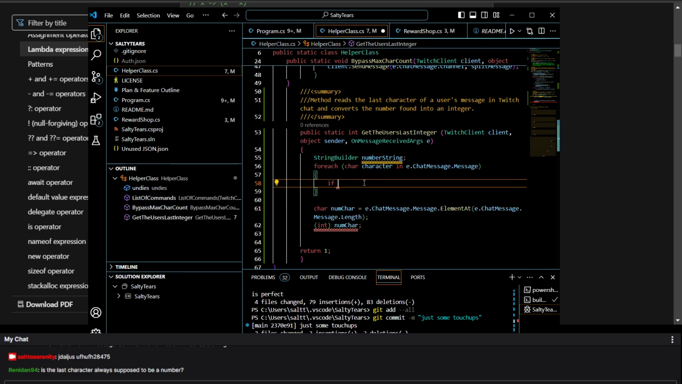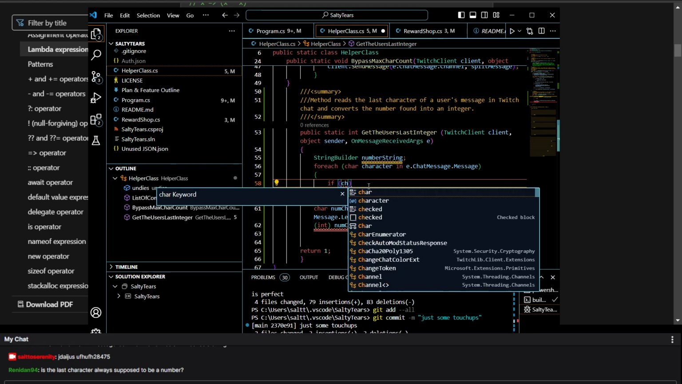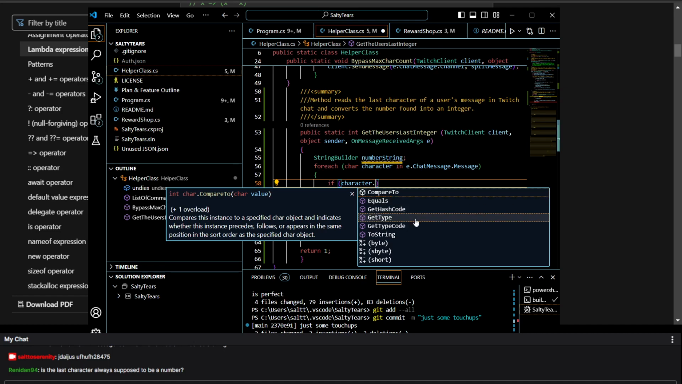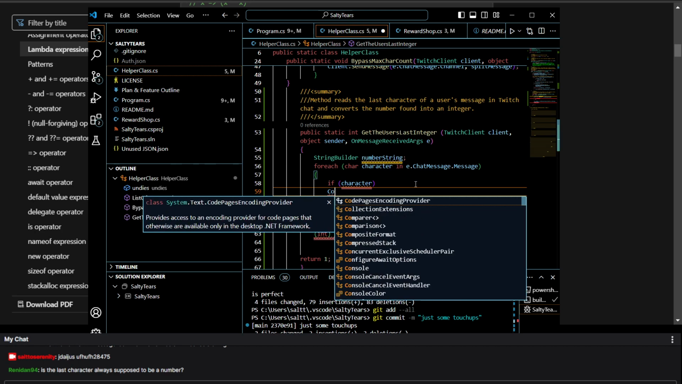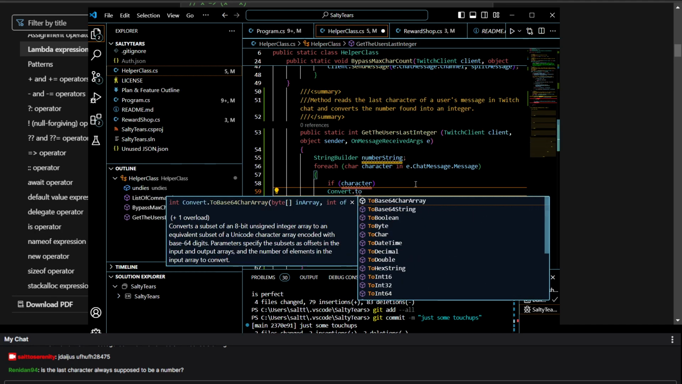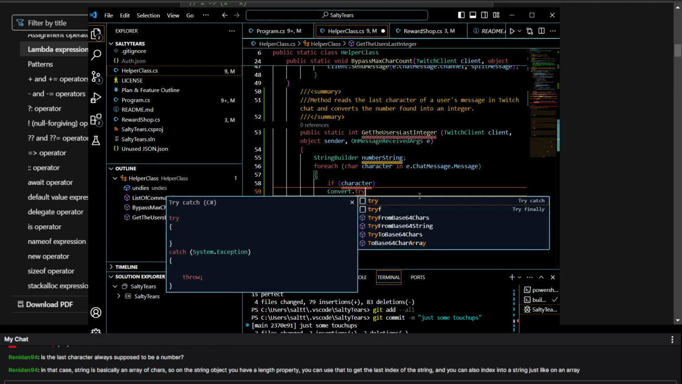Okay. If, say, try, if... wait, no. Character dot... but if I do convert dot, convert dot try? What the hell is this?